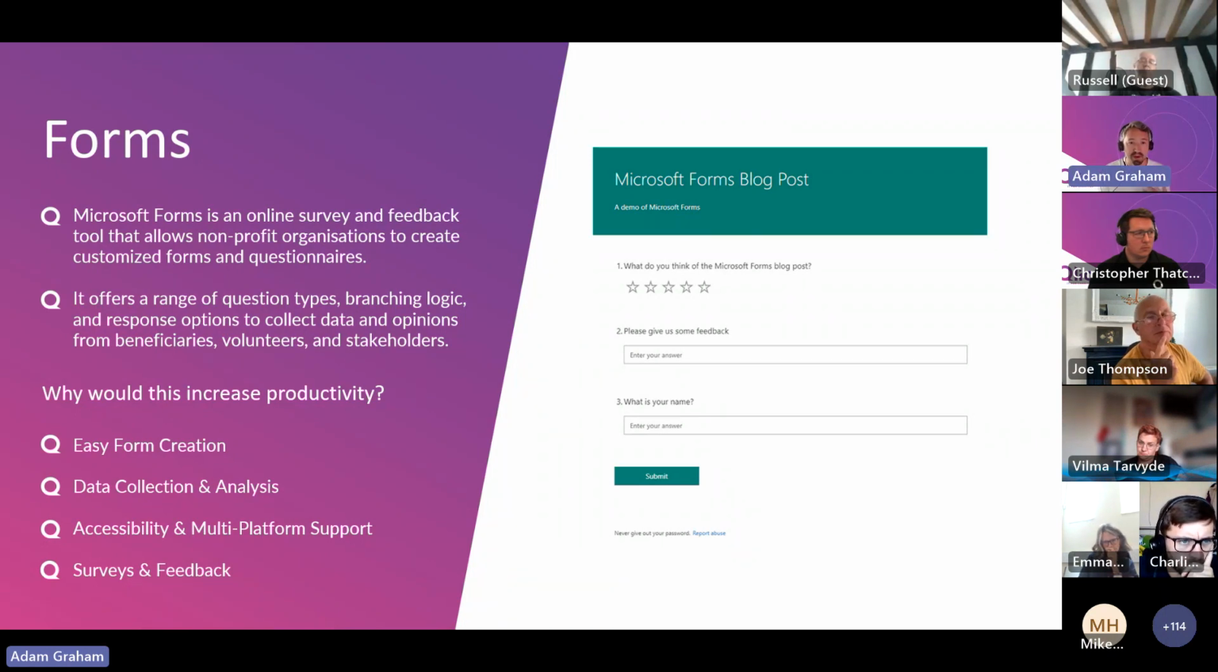With Microsoft Forms, you have the power to create professional-looking forms quickly and easily. There's a range of question types, so you can gather the exact information you need. Plus, you can customize the themes and branding to make your forms look polished and aligned with your organization's style. It's not just about creating pretty forms.